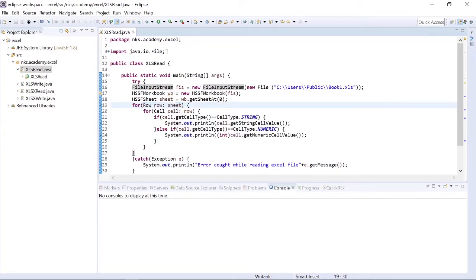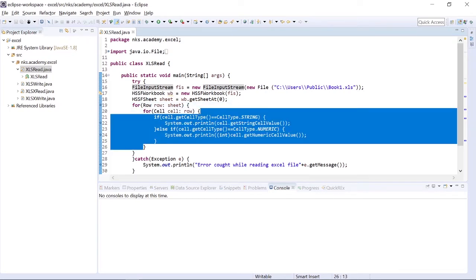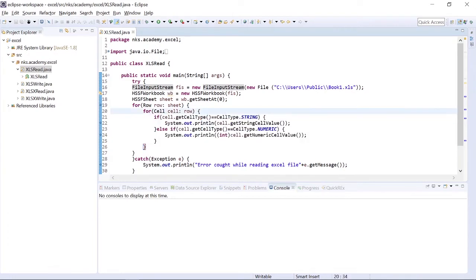Okay, after getting the sheet, I am iterating for each row in that sheet. Whatever rows are there, I am iterating over them, and then for each row, I am iterating over all the cells of that row. Okay, is it clear? See guys, here for each row in the sheet I am iterating with a for each loop, and here for each cell in the row I am iterating it.